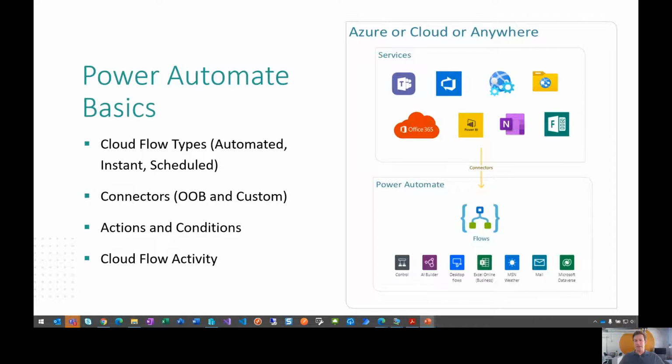The last item here is cloud flow activity. This is what they call the monitoring and logging of these flows. We'll check that out here in a second.